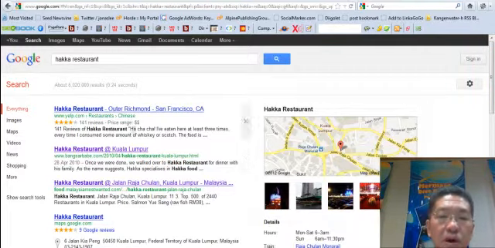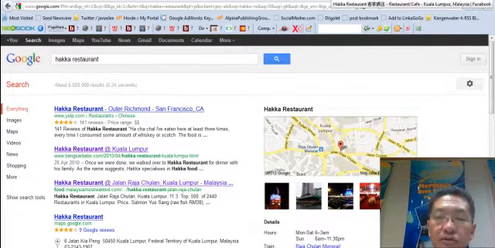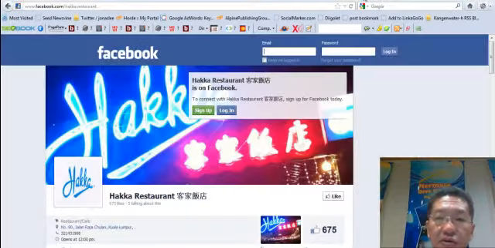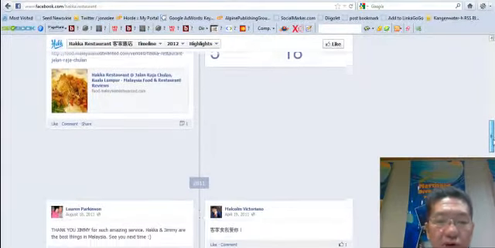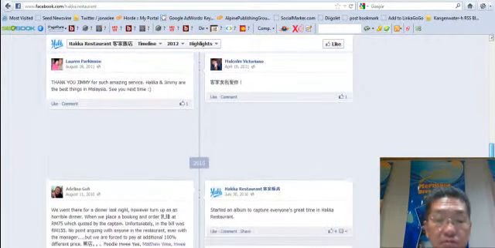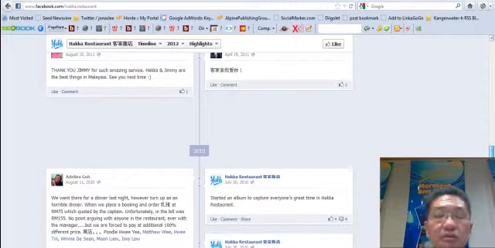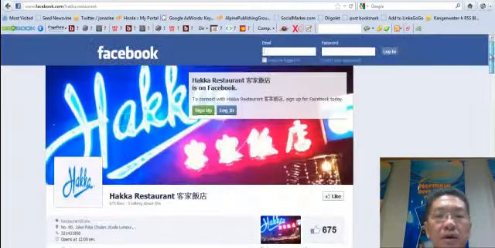it would help the visitors, or somebody who is interested in visiting Hakka restaurants, to find out what exactly you have to offer. And even with the fan page, it's nice to have all those reviews by different people at different times, the patrons or customers who have visited your place, and apparently your fan page is already updated to the latest timeline system.